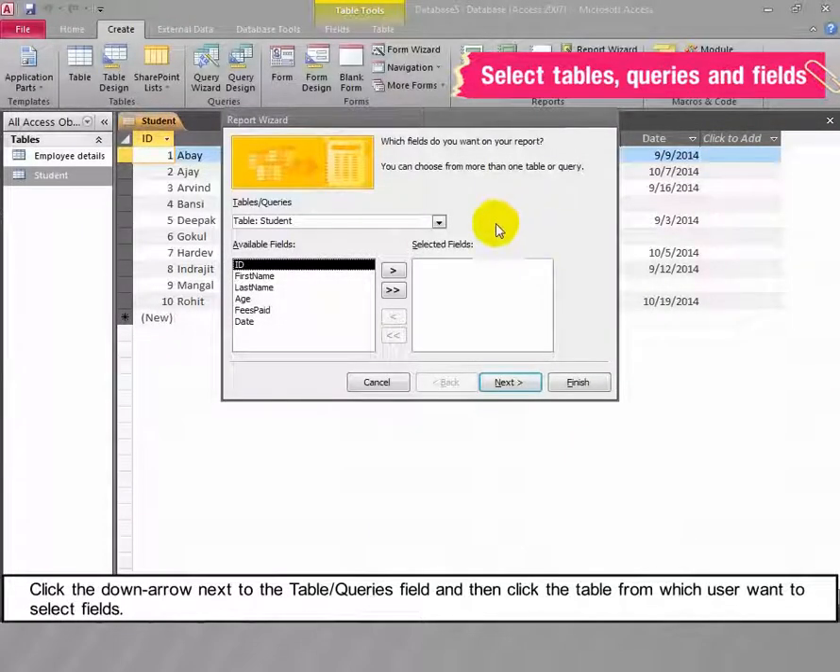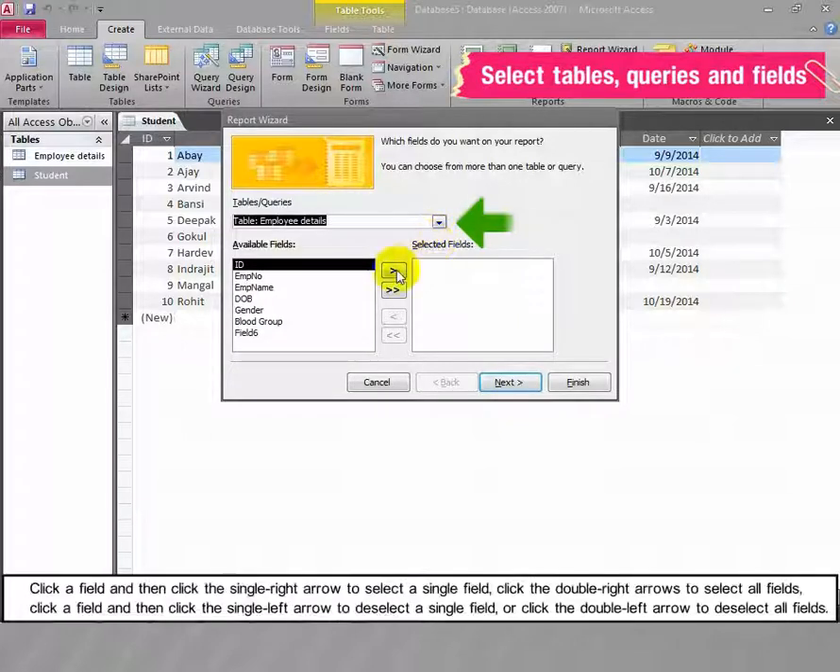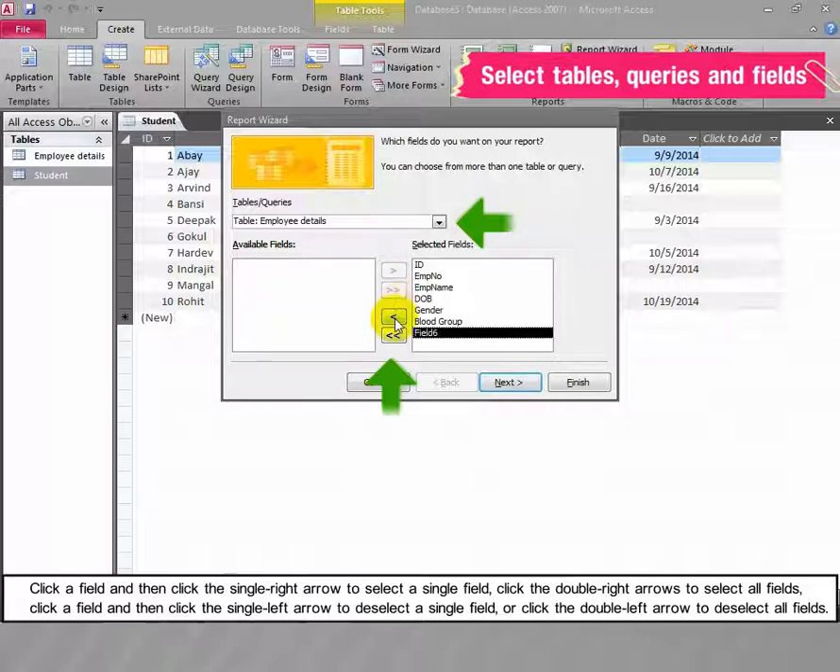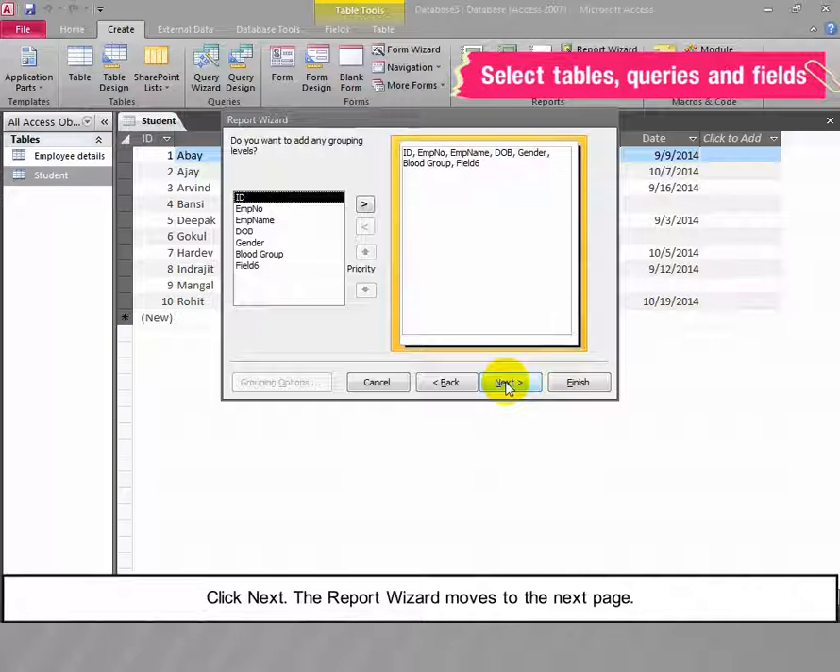Click the down arrow next to the Tables/Queries field and then click the table from which the user wants to select fields. Click a field and then click the single right arrow to select a single field. Click the double right arrows to select all the fields. Click a field and then click the single left arrow to deselect a single field, or click the double left arrow to deselect all fields. Click Next. The Report Wizard moves to the next page.